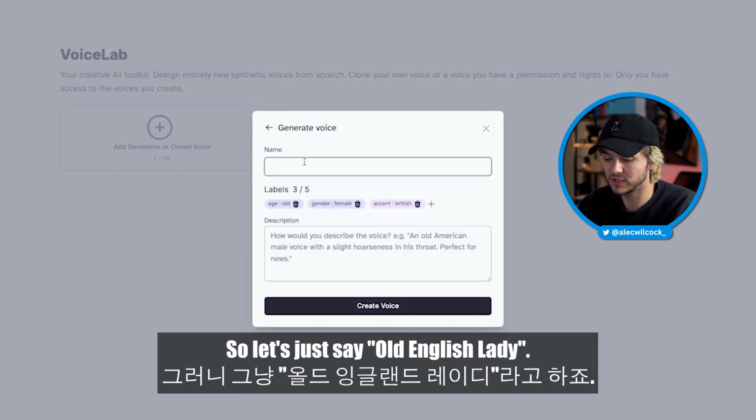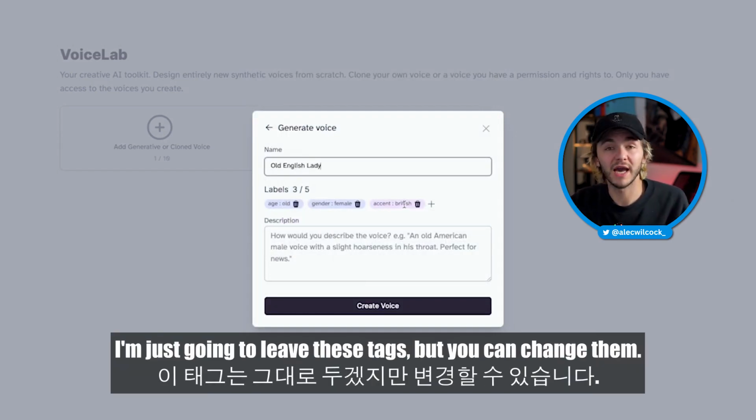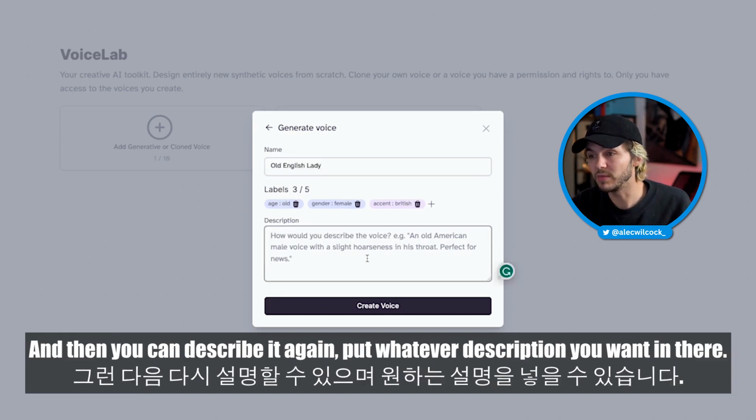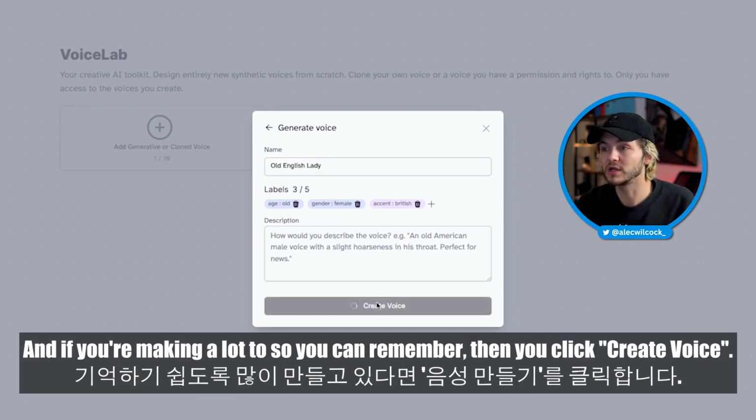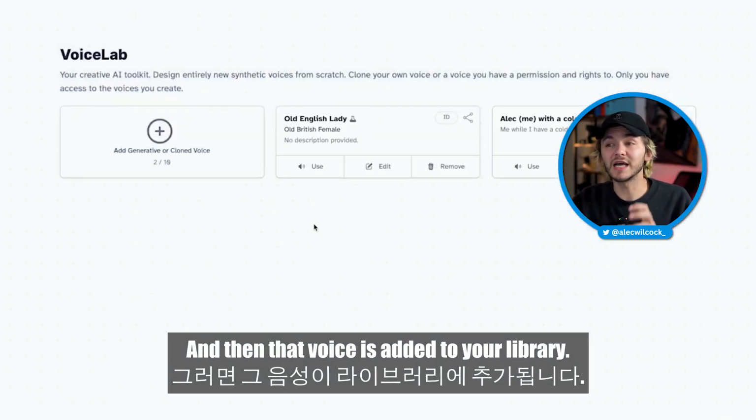I can give it a name. So let's just say old English lady. I'm just going to leave these tags, but you can change them. And then you can describe it. Again, put whatever description you want in there, if you're making it super unique, and if you're making a lot, just so you can remember. Then you click create voice. And then that voice is added to your library.